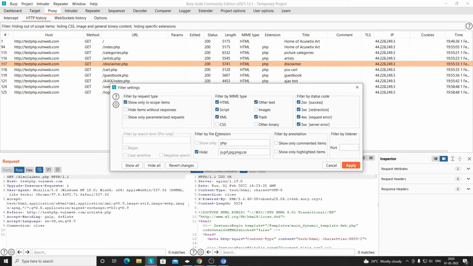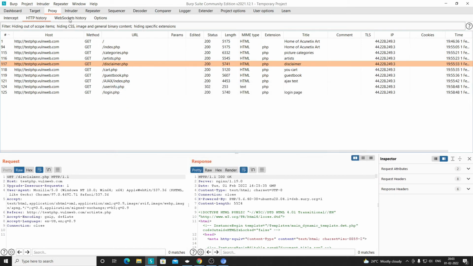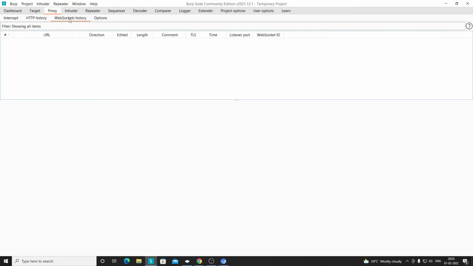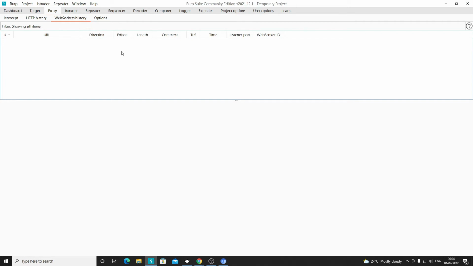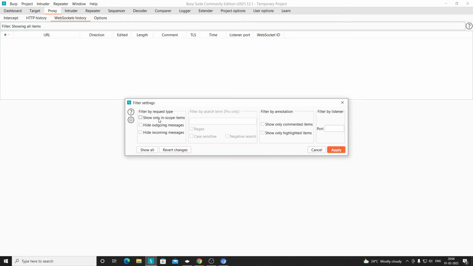So using this part, you can apply different filters. Then we have a WebSocket. It's not that useful, a bit advanced, but whenever some socket requests are generated by a website, you will be seeing them here. Right now our in scope website is not generating any socket request. Here also you have the same option. By clicking here under the filter, you can focus on only in scope WebSocket requests.